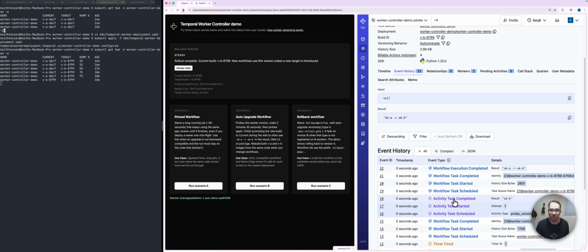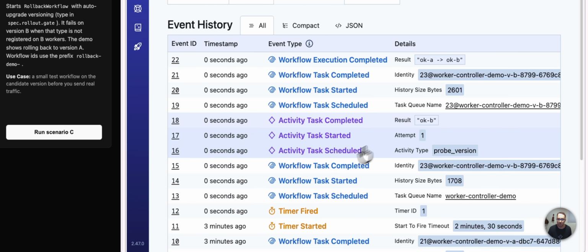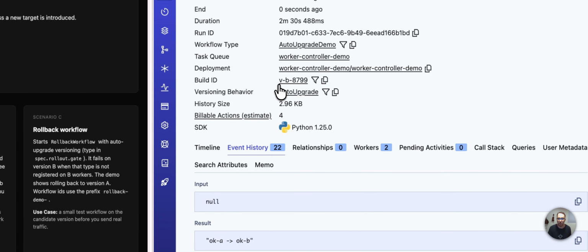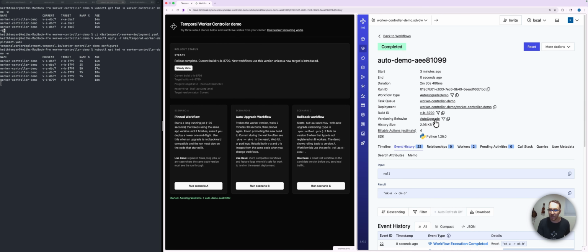And you can see, in fact, that is exactly what happened here. The timer fired. You can see that we got a result back from B. We went from A to B. And you can see here also the build ID changed to VB. That is the difference between pinned workflows and auto upgrade workflows.